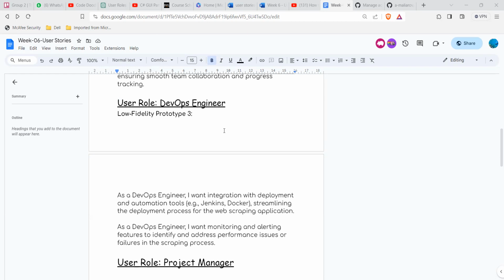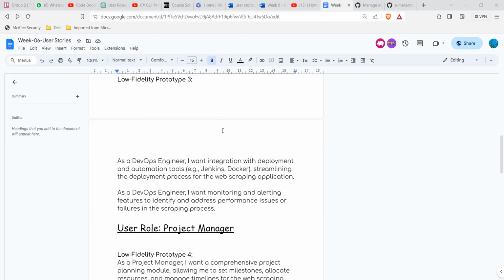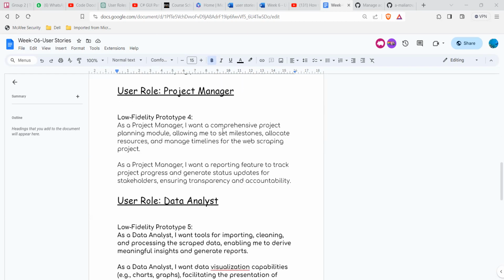Also, I would like monitoring and alerting features to identify and address performance issues or failures in the scraping process so the process of development can be smoother and more streamlined.